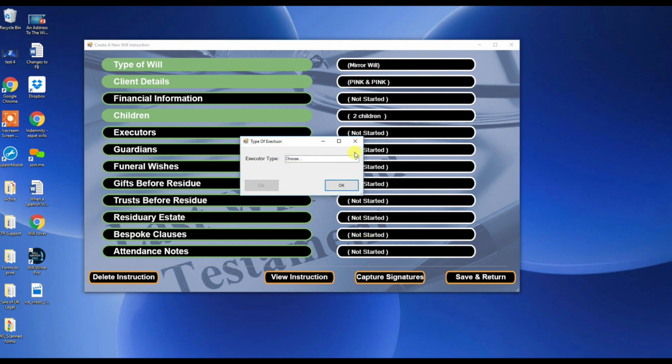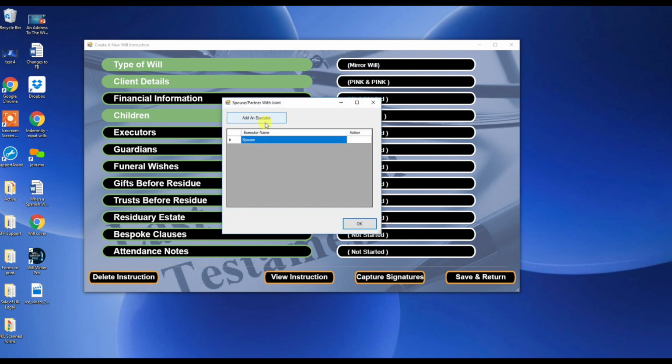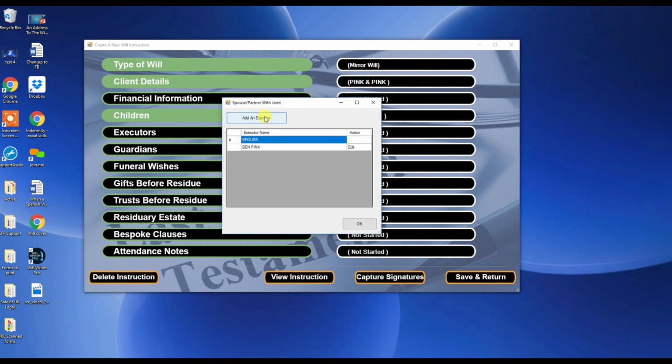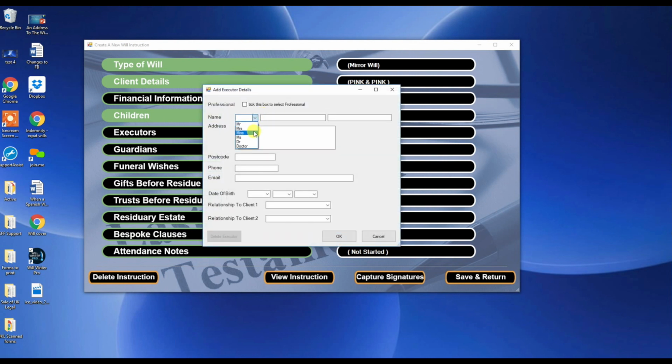Now executors are fairly straightforward. You can have the spouse acting solely, joint or with substitutes, or you can have individuals doing the same, or a professional. So I'm going to have spouse acting with the children. So first of all I'm going to put in Ben, and as soon as I put B there, I can select Ben, and then as I put P in, it'll automatically add all of the details there. And we're going to do exactly the same with Betty. There's Betty, and we can put her details in there.